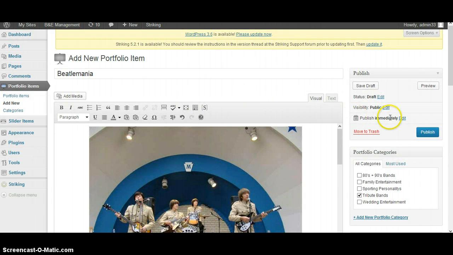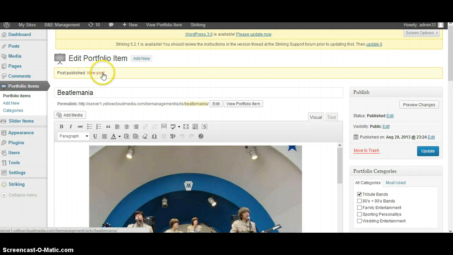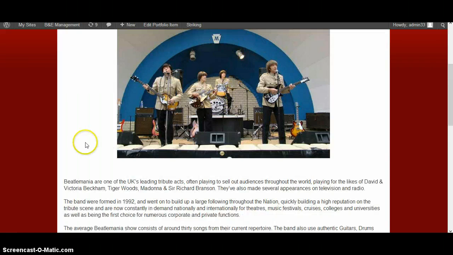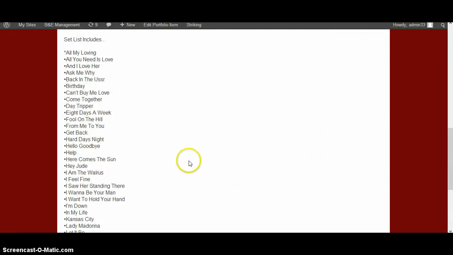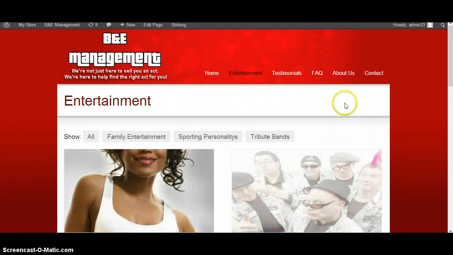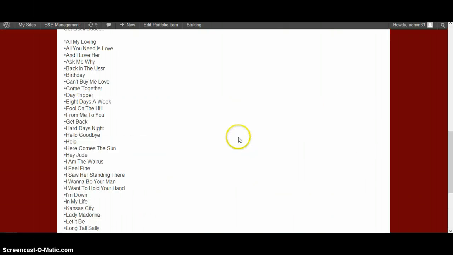So once you've got that all ready, click publish. That button's on the top right here, and you'll get a post saying post published. So click on view post, and here we go, Beatlemania, there's the picture, and there's the information. And there it is at the bottom, Beatlemania. And obviously, if they click on the read more, it'll go back into here.